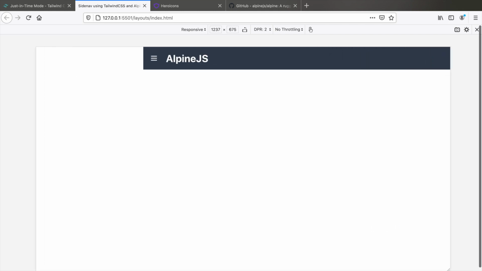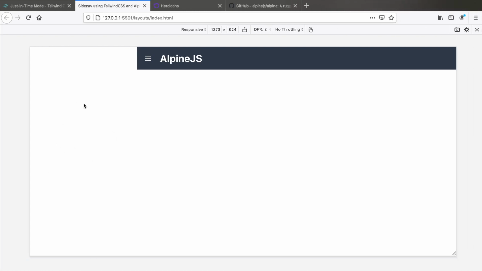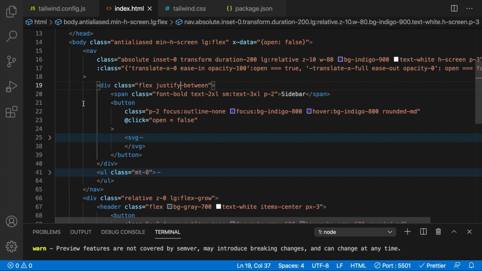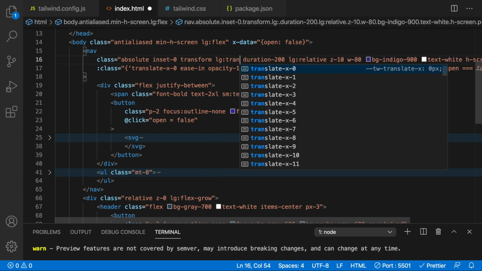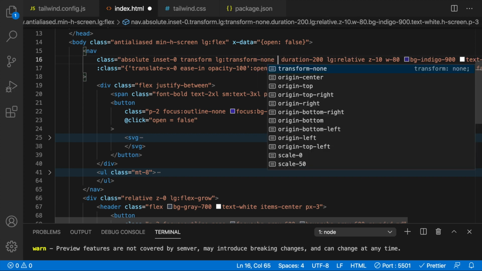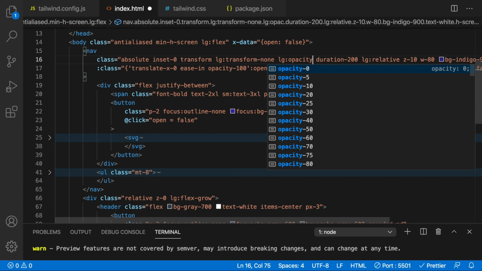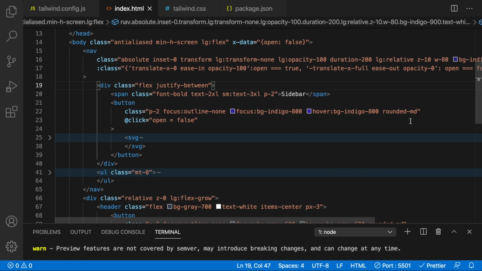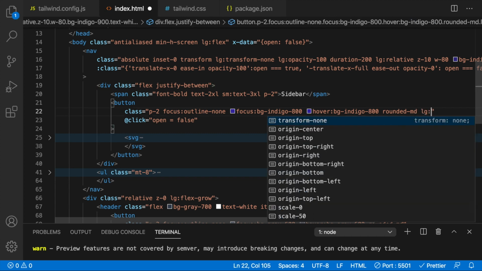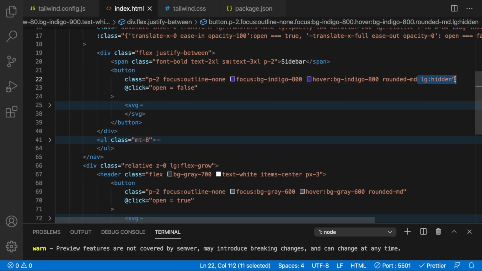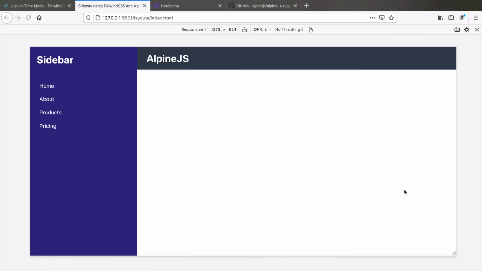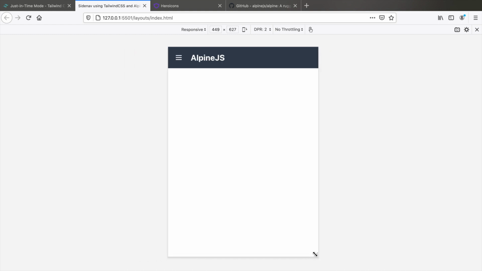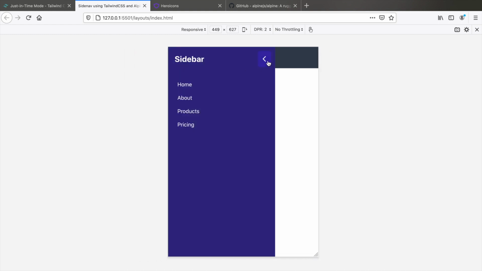Let's see what happens in the desktop. So in the desktop it seems to be hidden for some reason. Let's see how to fix that. So for LG breakpoint, let's set transform none. Also we need an opacity 100. Okay, there it is, but we don't need these two buttons for a desktop. Let's remove them by saying LG hidden, same thing, LG hidden. All right, there we go. We have this here in the desktop, and then on the mobile version, hidden, slides in, slides out.